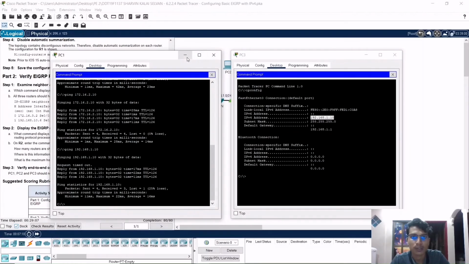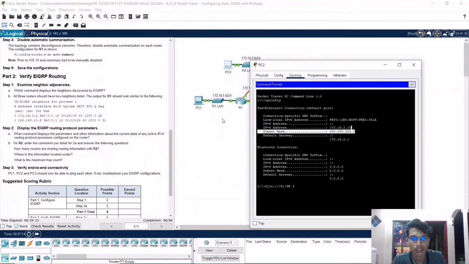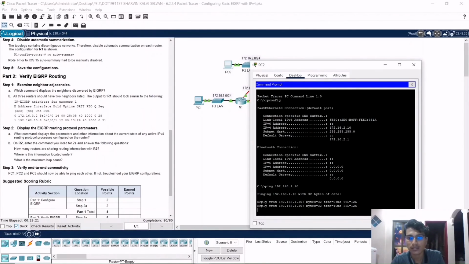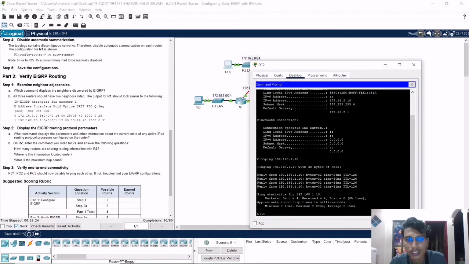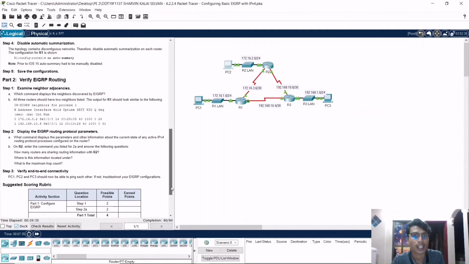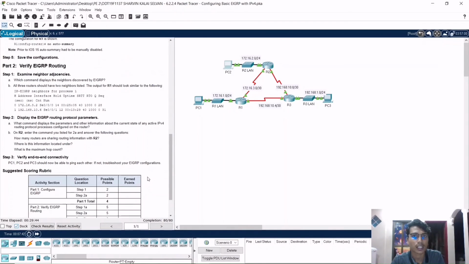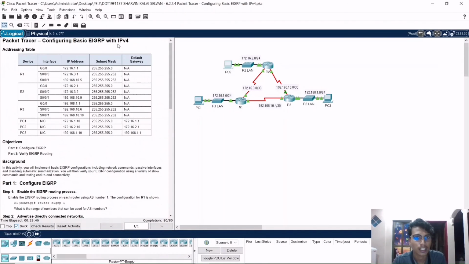Okay, let's ping between PC2 and PC3. Go to PC2 and ping PC3. The reply is successful, 100%. That's all in step 3, verifying end-to-end connectivity. Now we have successfully demonstrated configuring basic EIGRP for IPv4.